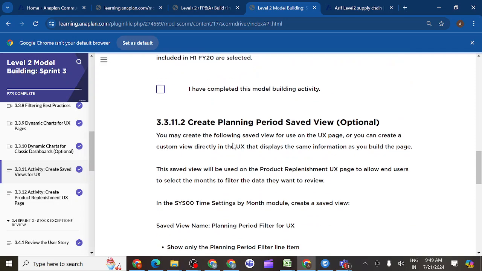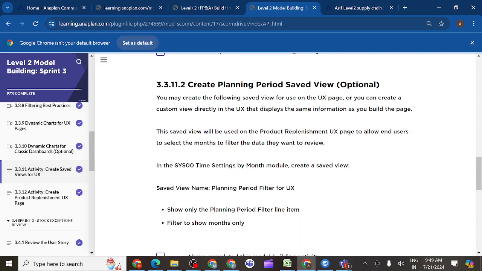So here you can see, create the planning period saved view. First of all, we should create here in the system 0 time setting month module a saved view. In the system 0 time setting month module, we should create one saved view. That saved view name is planning period filter ux.